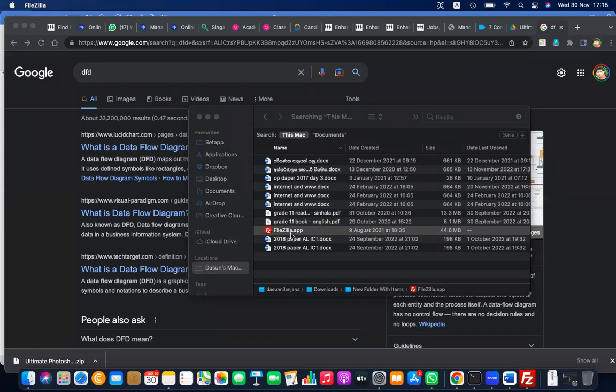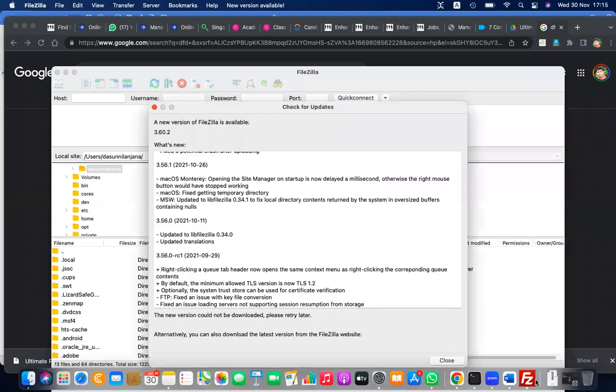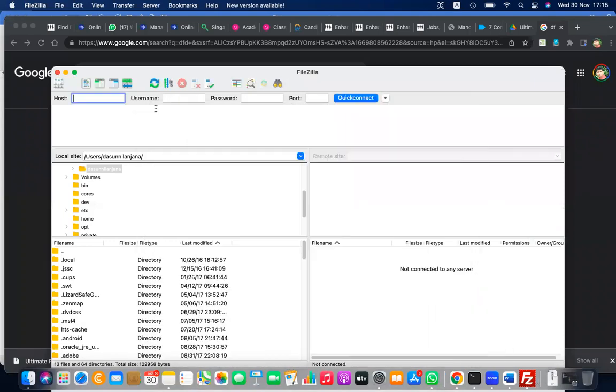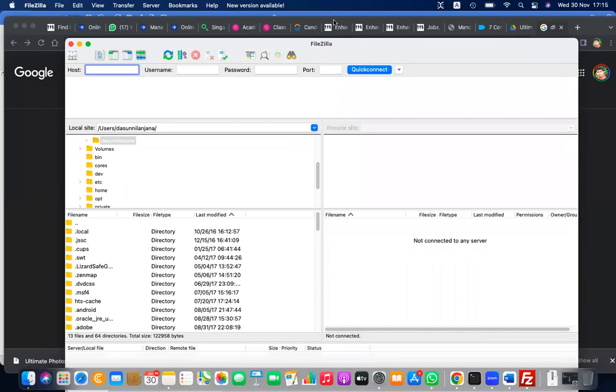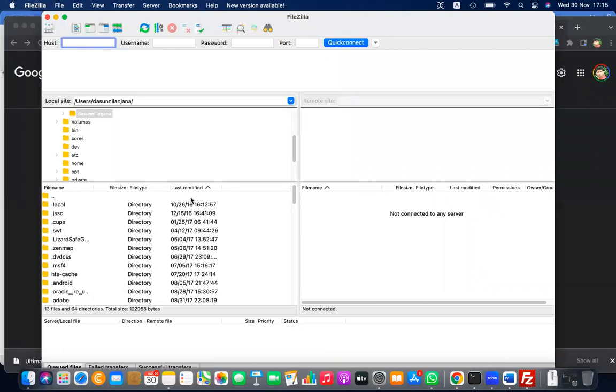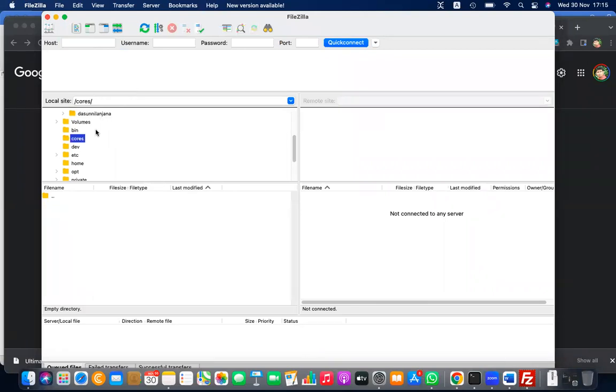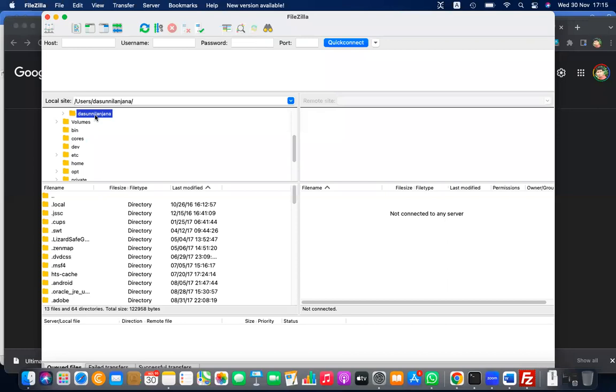Actually, FileZilla is basically a client and server environment which supports file transferring. You can see it looks like Windows Explorer. On the left side, it is showing my documents, so the documents in my computer, or my Mac. These are the documents.